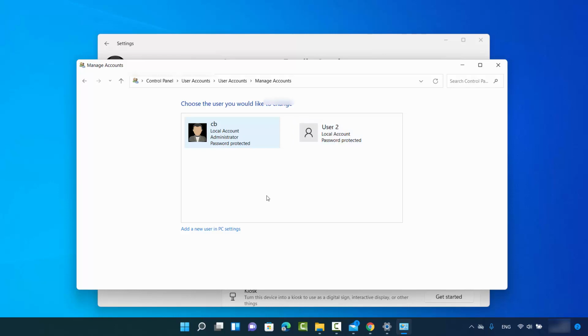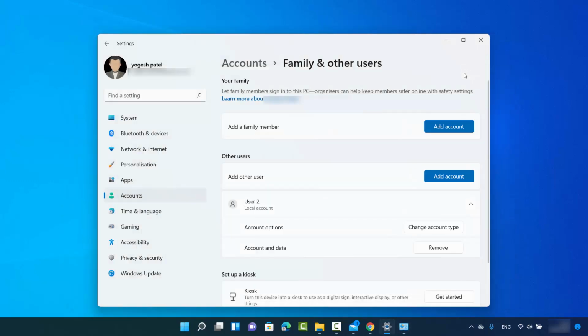Okay, so you can use any of the two ways which I have shown you to change the account type of the user on your Windows 11 operating system.